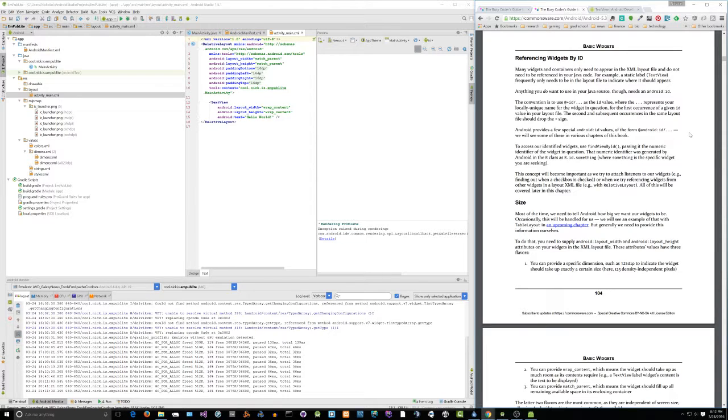To access our identified widgets, use findViewById, passing it the numeric identifier of the widget in question. That numeric identifier was generated by Android in the R class as R.id.something, where something is the specific widget you are seeking. This concept will become important as we try to attach listeners to our widgets, for instance finding out when a checkbox is checked, or when we try to reference widgets from other widgets in the layout XML file, for instance with RelativeLayout. All this will be covered later in the chapter.